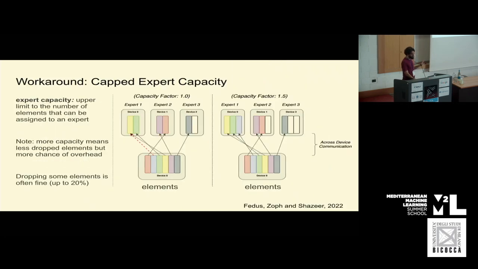So this basically covers MOEs. This is the main set of concepts that you need. So I'm going to talk a bit about how these concepts transfer to LLMs.